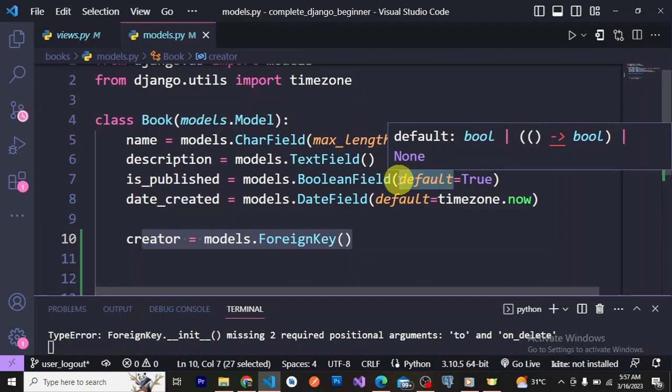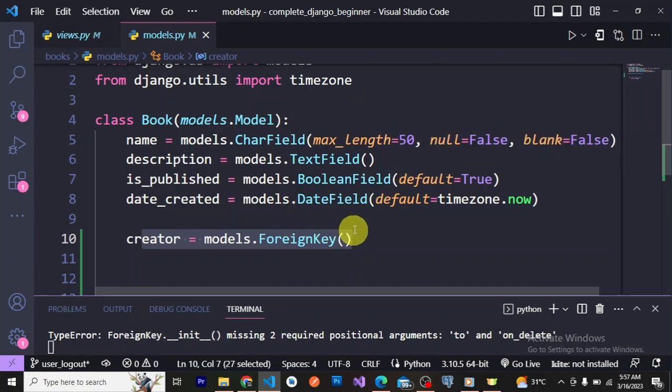So this foreign key means that this field belongs to another database table, right? If you know about relationships in databases and SQL databases, that are structured query databases, you know about foreign keys, right? So this foreign key means that the value of this field here will be belonging to another table, right? So which table is that? The table will be the user table, right? The Django built-in user table, right?